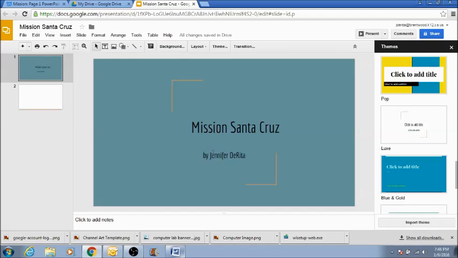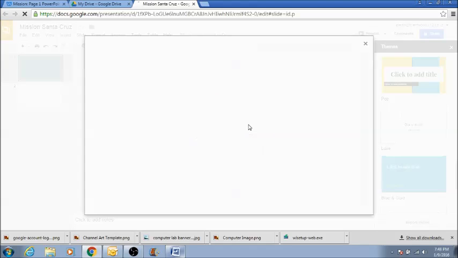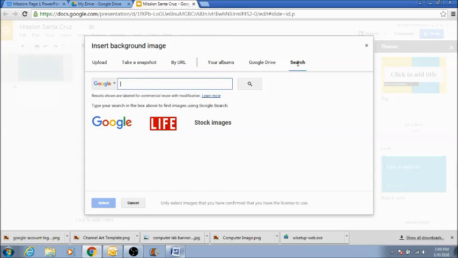Light blue, and I click done, and the background turns blue. I can also go back to background and I can choose an image instead. When you're in images, you can add it several ways. You could add it from an album you've created, you can add it from a folder you've created in your Google Drive, or you can go straight to search. Today we're going to search, and it takes you right into that Google image search, and we're going to put our keywords in. Our keywords are actually going to be the name of your mission.